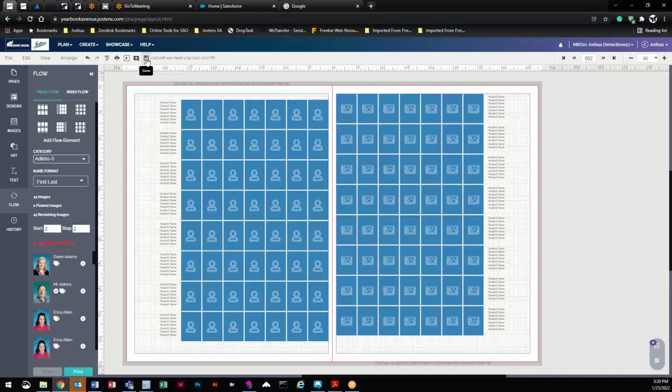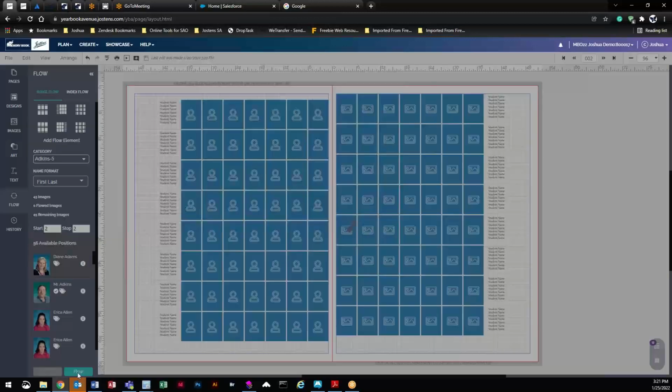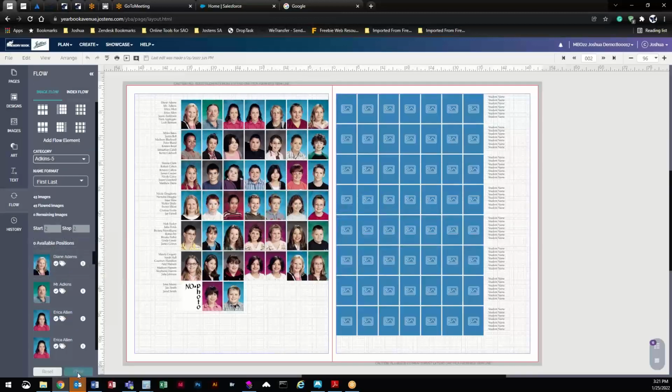All right, we're going to come up here, hit save, and save everything. You'll notice right above it, it says 0 positions, now it says 56 positions. That's after we saved it. Click on this, and we're going to come down to this little green button that says flow. And just like that, our images are in there.